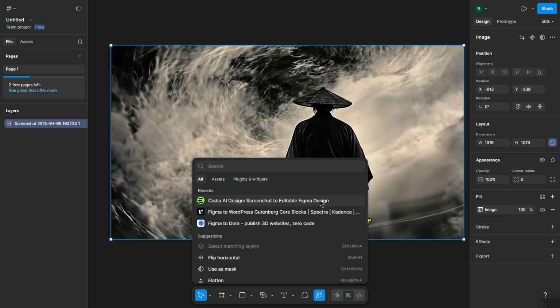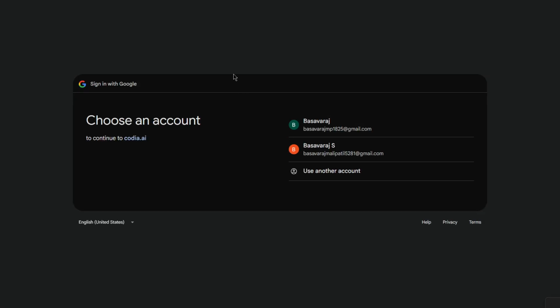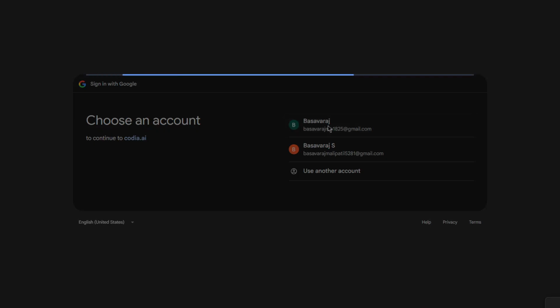Finally, if you haven't done so already, you'll need to sign up with Kodia AI. This is a quick process, and once you're signed up and logged in, you can start turning all your screenshots into editable designs, saving yourself tons of time and effort in the design process.